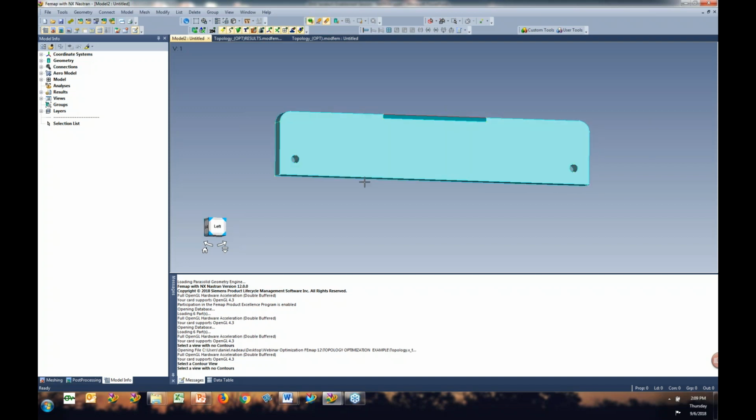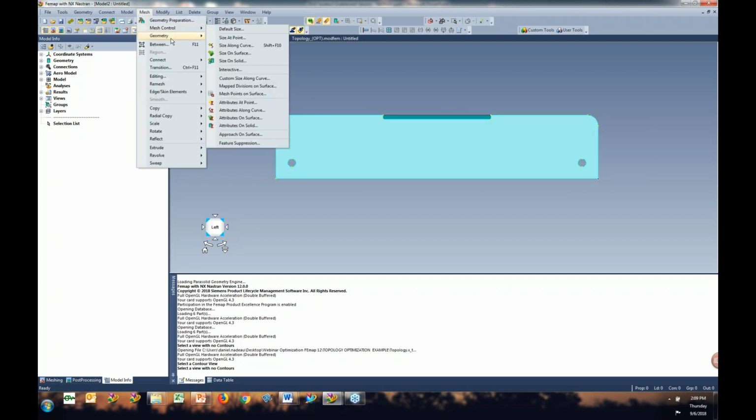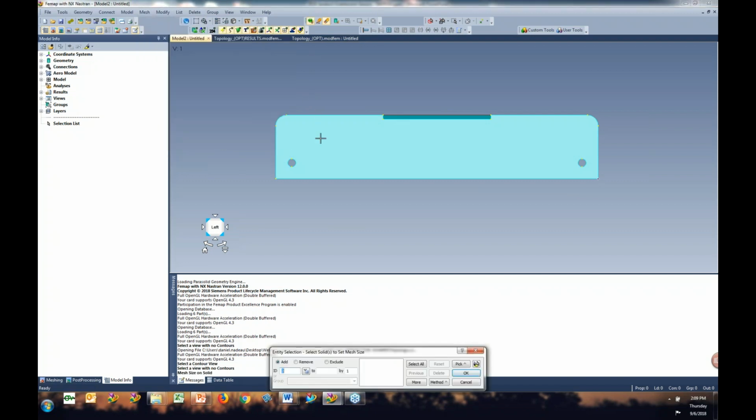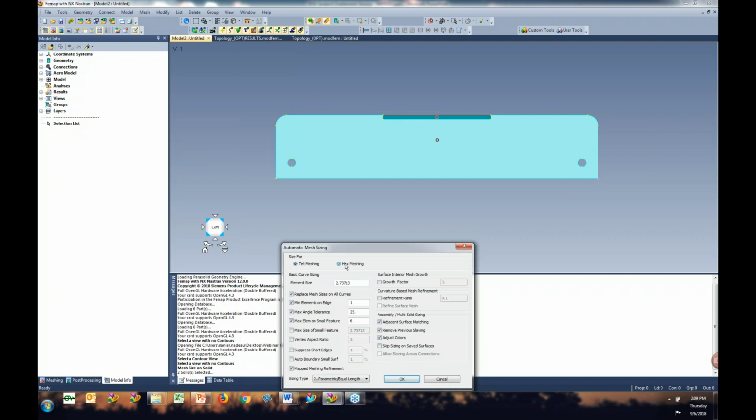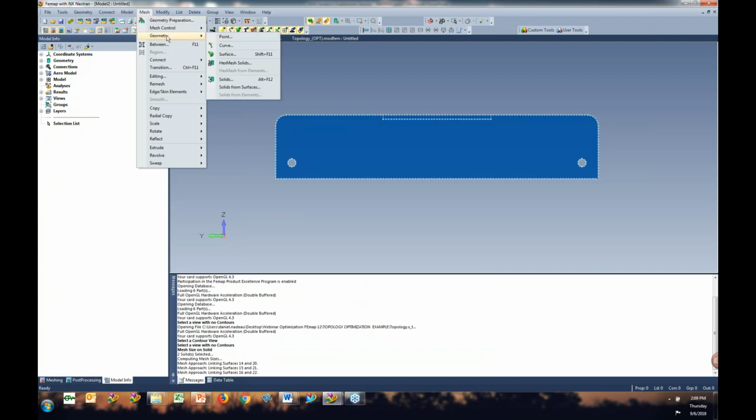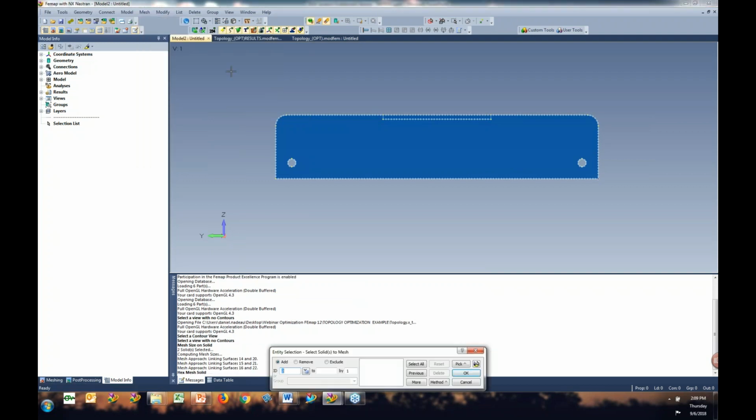All right, so let's go ahead and set this up to be hex meshed. I'm going to say Mesh, Mesh Control, Size on Solid. I'm going to select the entities, and I'm going to specify that I want a hex mesh, and I'll just give it a different size here, and I'll accept my defaults. And now I'll say Mesh, Geometry, Hex Mesh Solids. I'm going to grab these entities. You can hold down Shift to make a box, hold down Control to make a circle, and hold down Control plus Shift to make a polygon.